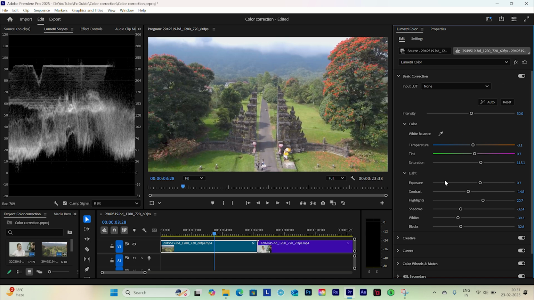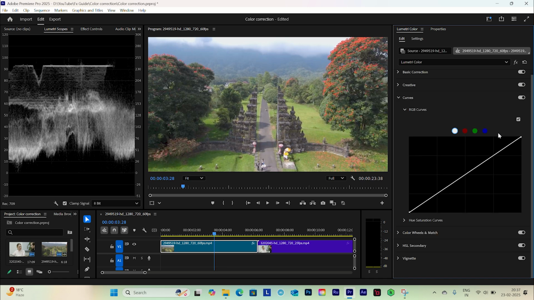So let's enhance this. For that, I'll go to curves. Here you can use the channels like red, green, blue, and the composite one. Here I'll create an S curve. I'll click on this once and here. This one I'll use to brighten the image and this one to darken the image.